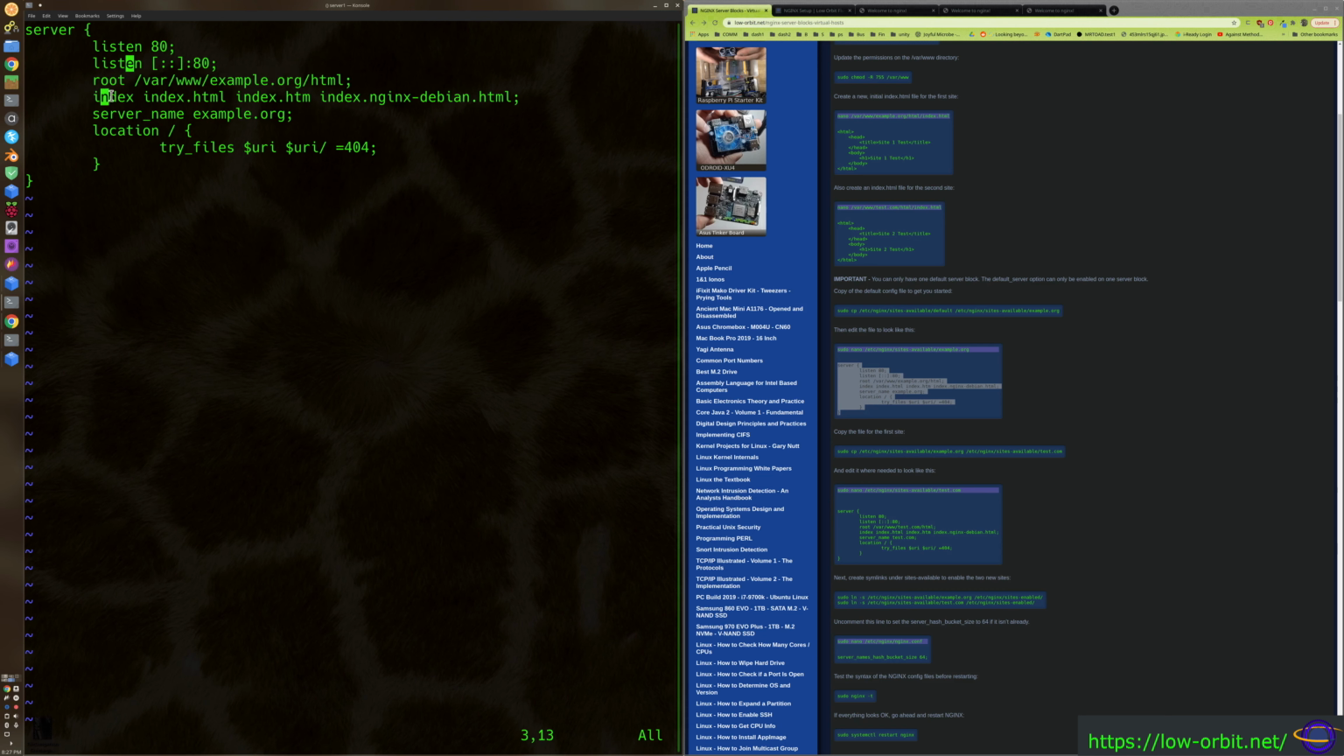And these are the index files it's going to search for by default. First it searches for something called index, then index.html, index.htm, and then this big long index.nginx-debian.html. So that's the order it will search in to find an index file. And server name is example.org.